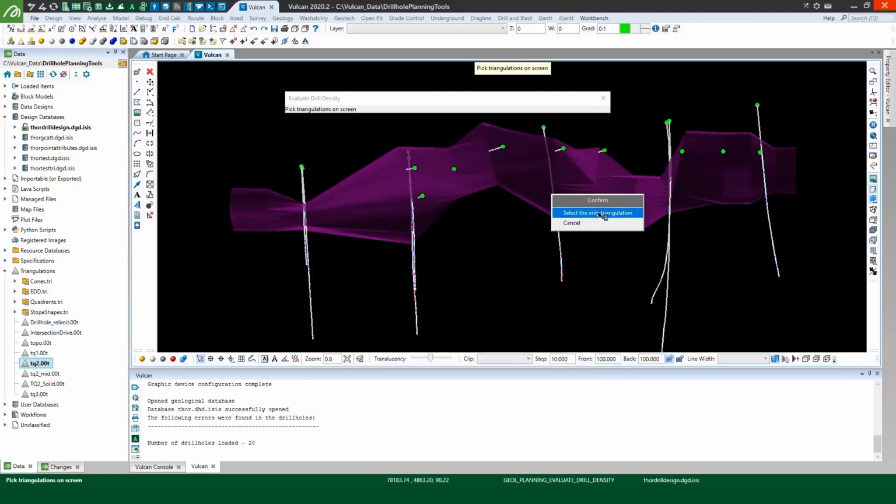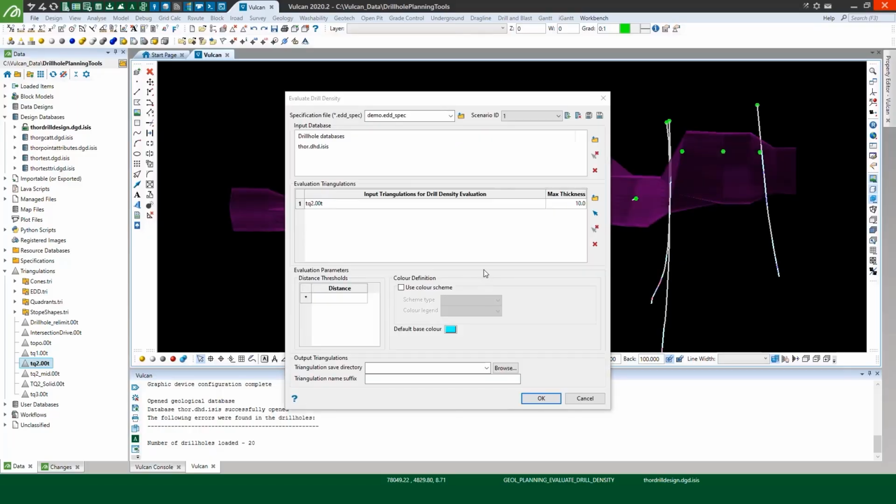Then I'll select a triangulation to evaluate the selected drill hole database against. Again, I could select multiple solid or surface triangulations here. I'll also define the max thickness value that represents the max true width for a solid triangulation. If I was using a surface here, this value would represent the maximum undulation or height variation of the surface. It's a really nice image in the help that explains this further, and the value in this box will have a direct correlation to the processing time.